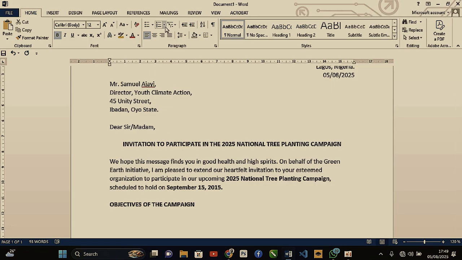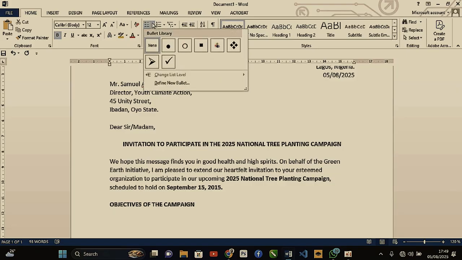And to start using bulletin, you come to this place. We have various types of bulletin here. We have the circle, transparent circle, the square, the star, this one, and this mark. So I'm going to use this, or let me use this mark one.